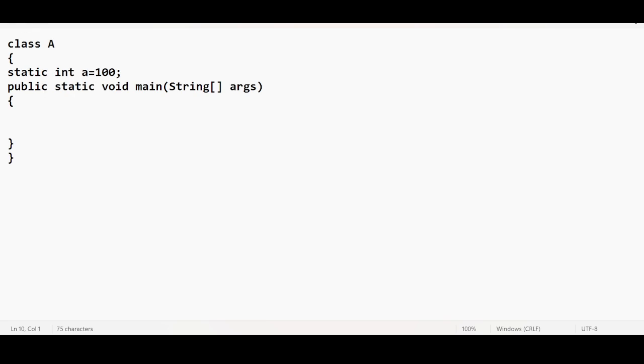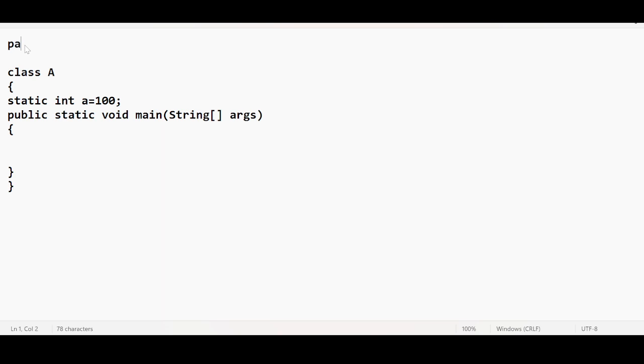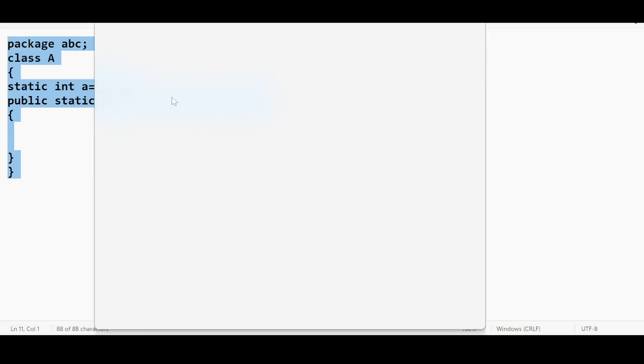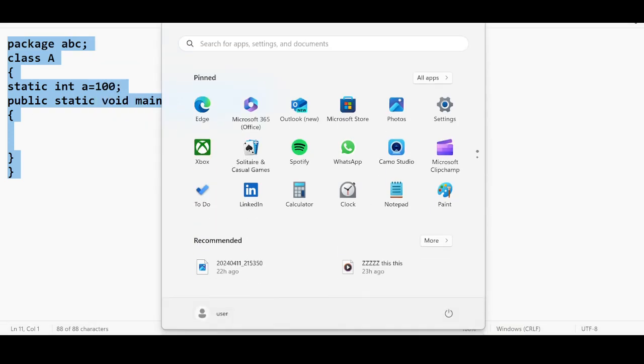Let us take this code in this. So let us create a package, package ABC. Okay, I have a class A. Inside this class A, how many variables are there? Only one variable is there. What kind of variable is it? It's a static variable. And I have a main method. So the moment I start executing this, what are the things that will happen behind the scenes? We will try to understand.